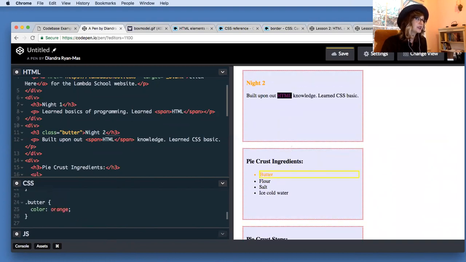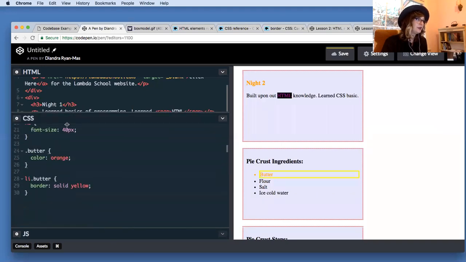So maybe some styles we want to go to all butter elements, and other styles we want to go only to the butter elements that are also LIs. The syntax for that, sorry about the scrolling, is going to be the element dot the class. Once again, if you are confused or forget exactly how to type this out, just search it and you'll be able to find code examples.